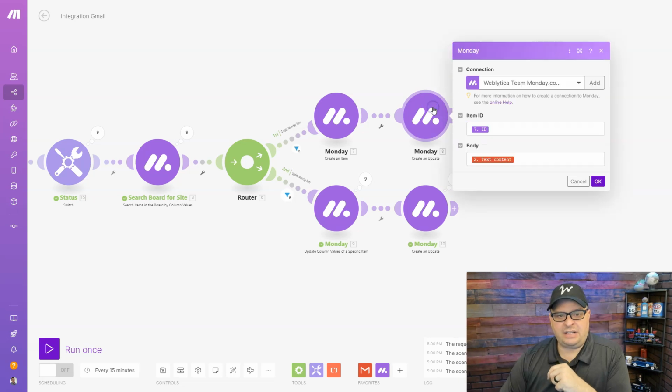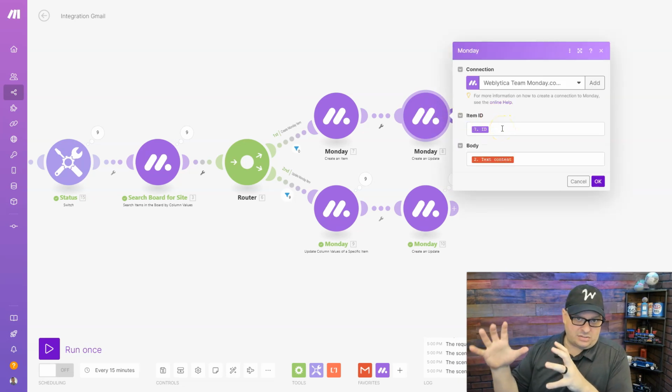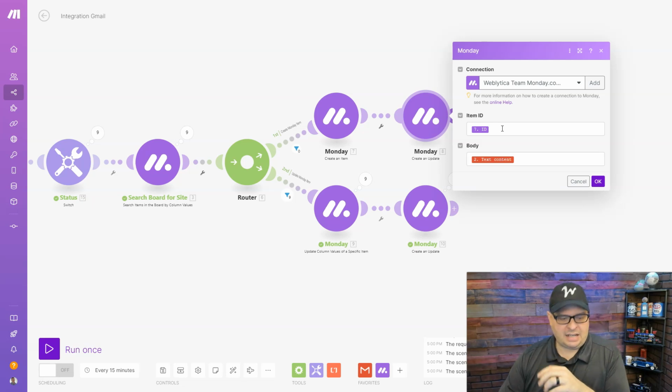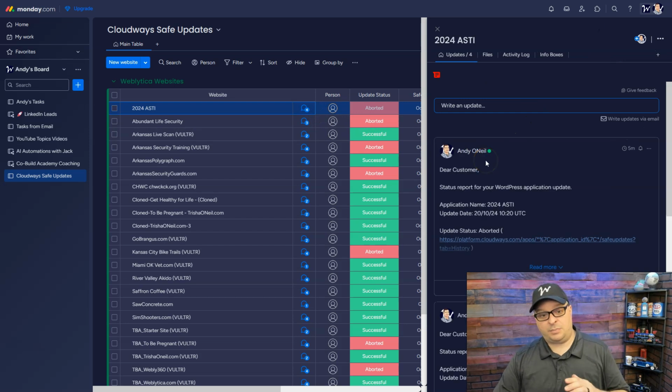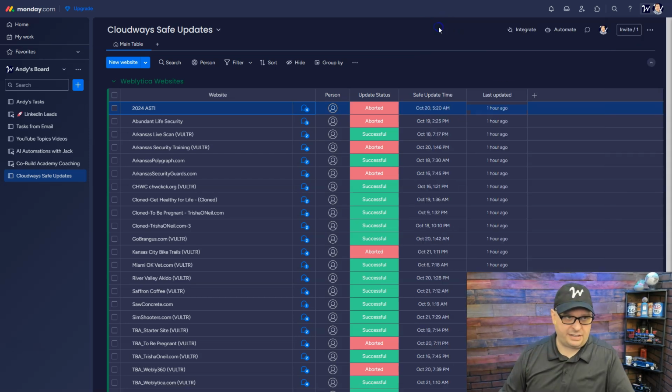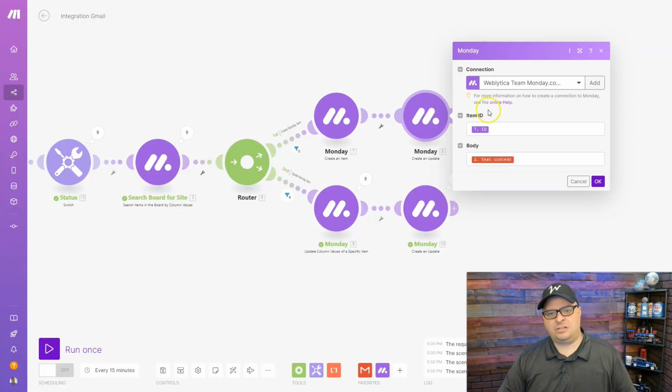And then I'm going to create an update. What the update is going to do is connect that text record, so to speak, to the Monday item. So right over here, this item here, whenever this is updated, it's going to add the text of the email right here on the item. So there's a history. I can see if this keeps failing over and over again or what the most recent issue is.